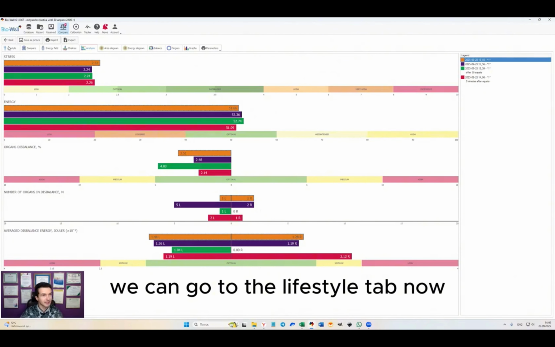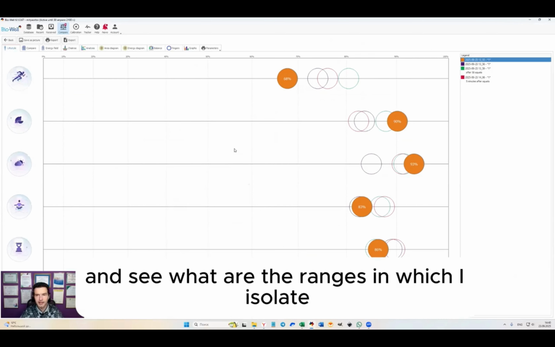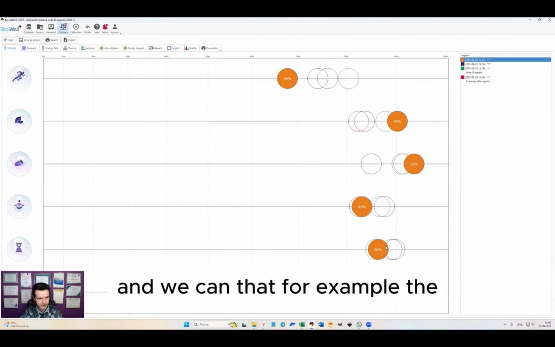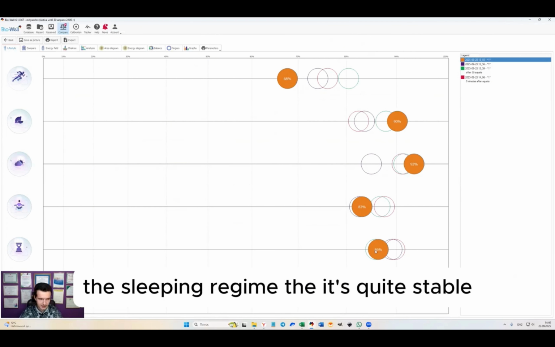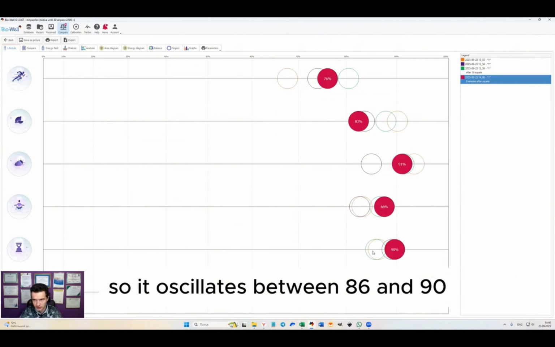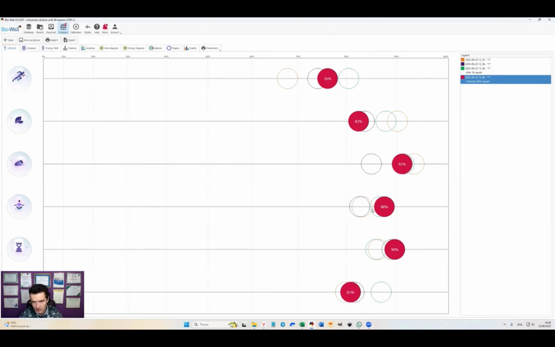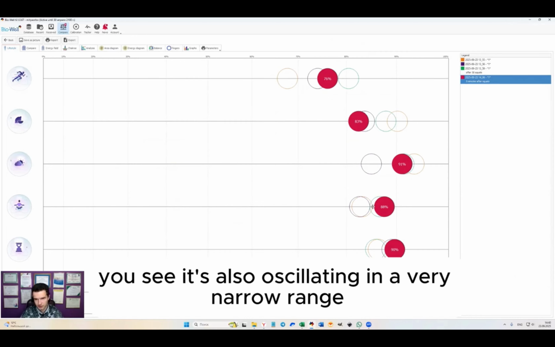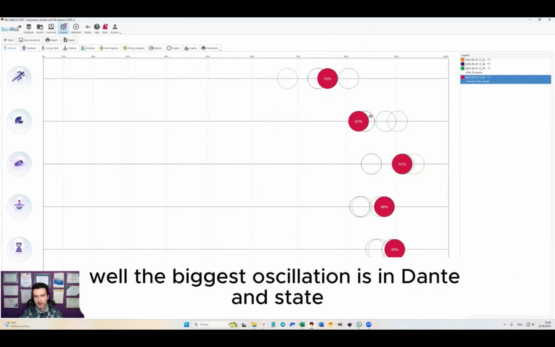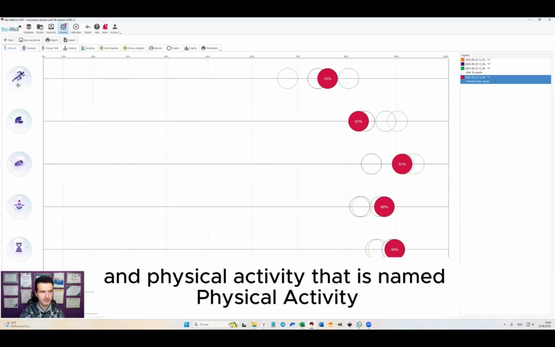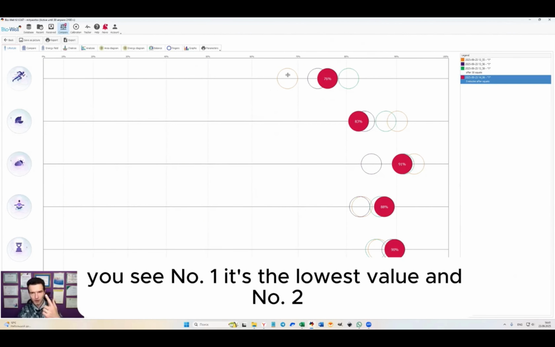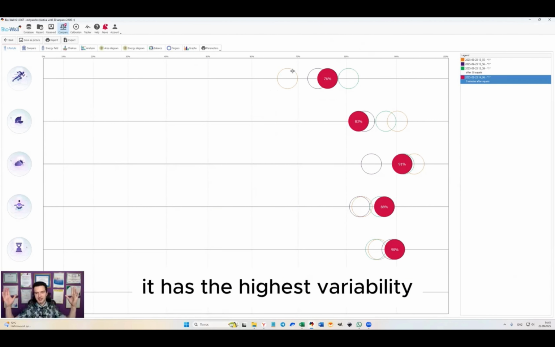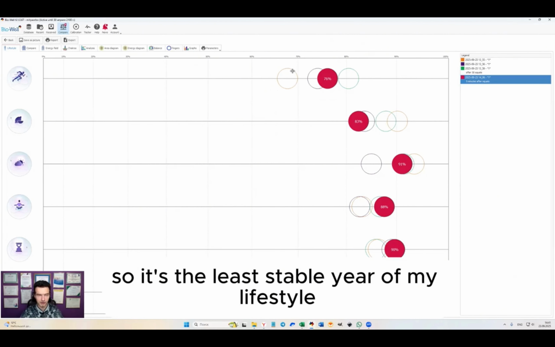We can go to the lifestyle tab now, the integral ones also, and see what are the ranges in which I oscillate. And we can note that, for example, the brain eyes area, the sleeping regime, it's quite stable, so it oscillates between 86 and 90. And the psycho-emotional state is also quite stable. You see it's also oscillating in a very narrow range. While the biggest oscillation is in the Dantian state and physical activity, that is named physical activity in our software. You see, number 1, it's the lowest value, and number 2, it has the highest variability. So it's the least stable tier of my lifestyle.